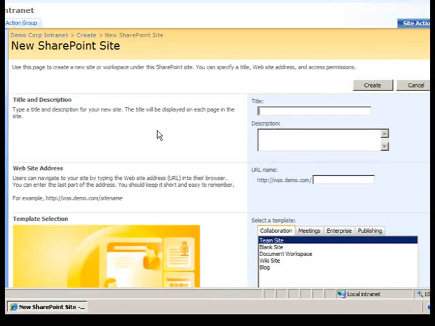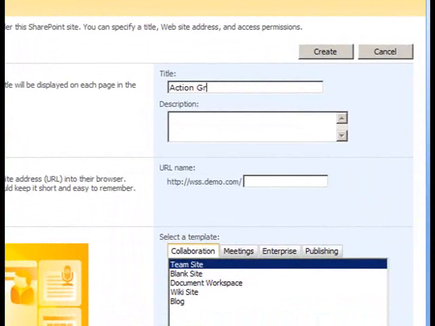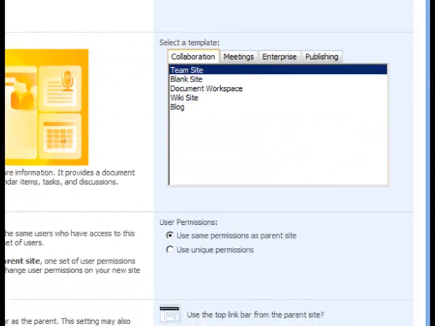On the new SharePoint site page, I'll type in a few attributes. Let's start with the title. And then a description. And then a website address. And now I need to select the template.